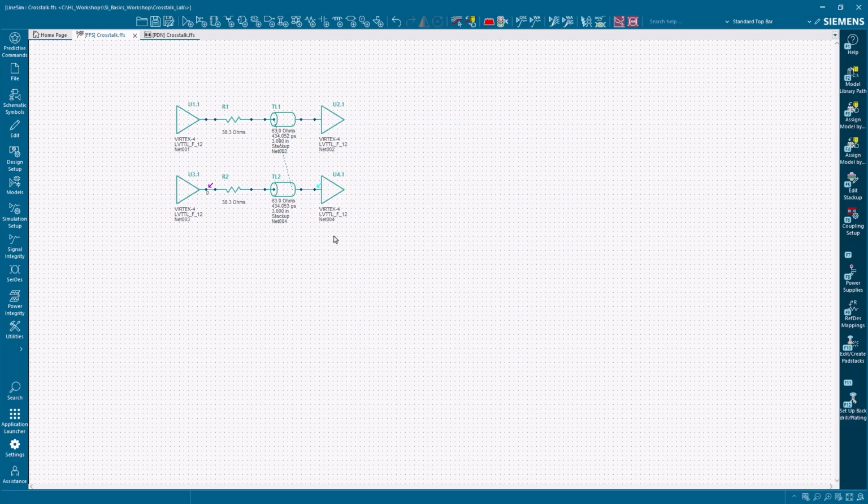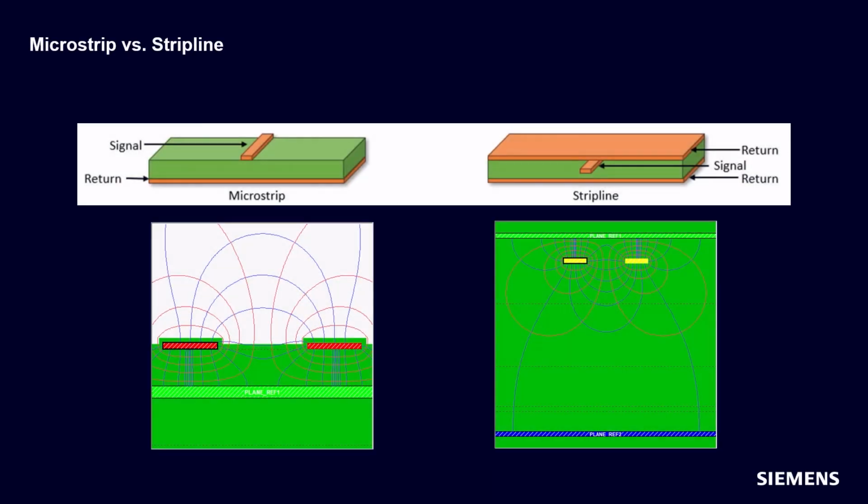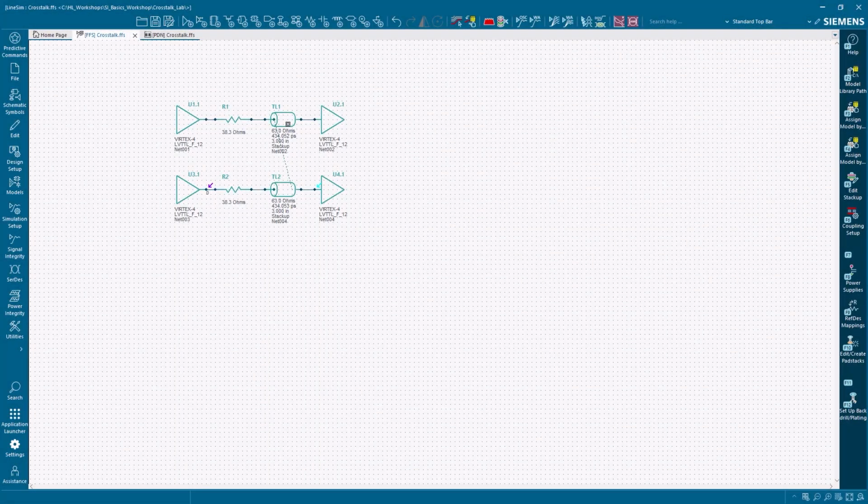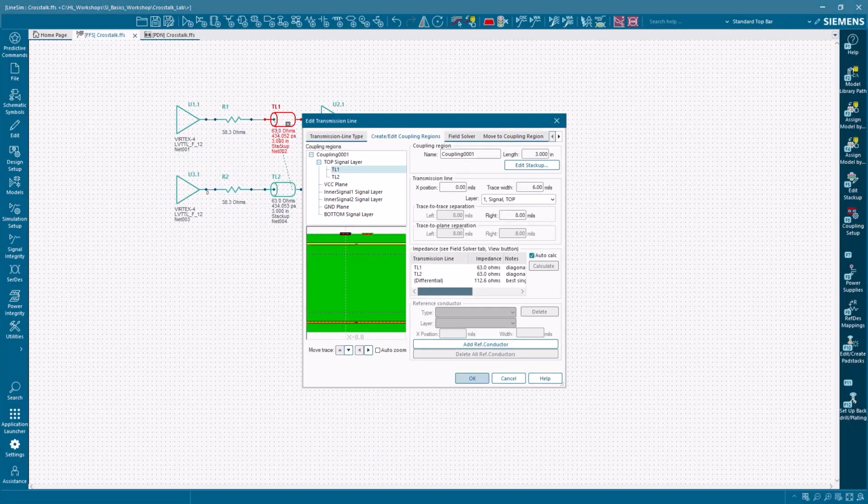We have so far focused on microstrip-like configurations. Now, let's briefly examine these effects on a strip-line trace. Strip lines are traces embedded within the PCB stackup, sandwiched between a ground plane or power plane, offering better shielding and often lower crosstalk compared to microstrips. In LineSim, double-click TL1 to invoke the Edit Transmission Line window. With TL1 selected in the coupling regions, change its layer to 3 signal inner layer 1. Do the same for TL2. Observe how the transmission line moves down in the stackup visualizer, now being fully enclosed by the dielectric.